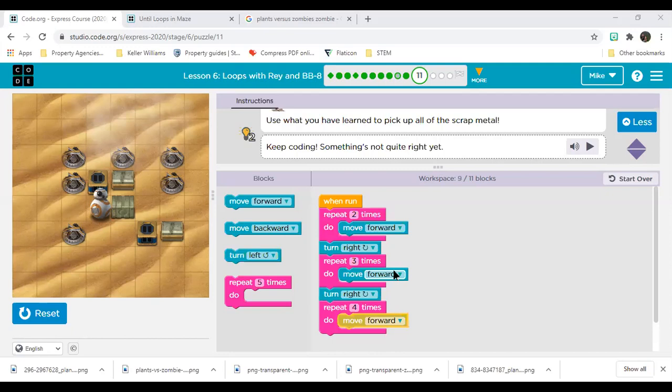I moved forward. Then I turned right. Then I moved forward again, three times. Then I turned right again and moved forward four times. Actually it's four times, sir. And then I turned right and moved once again. Just once. Well done. Thank you very much.